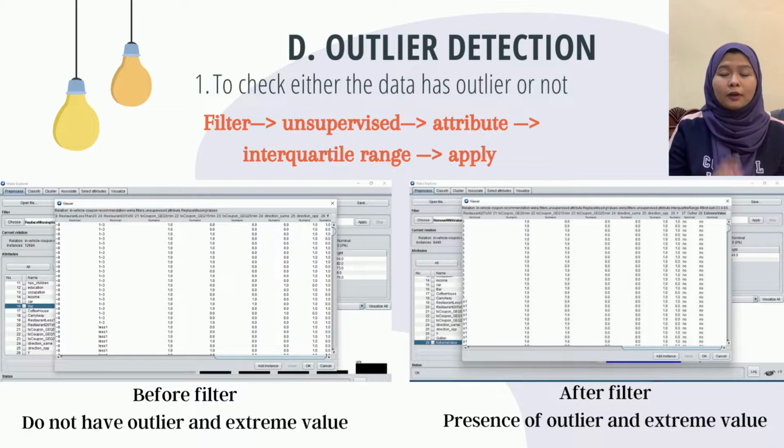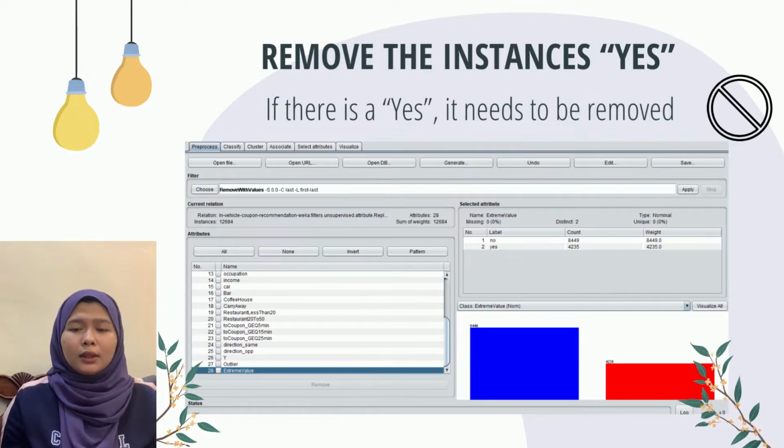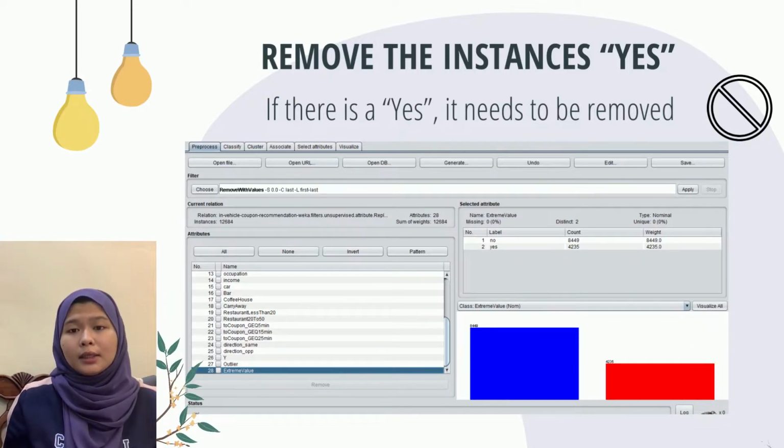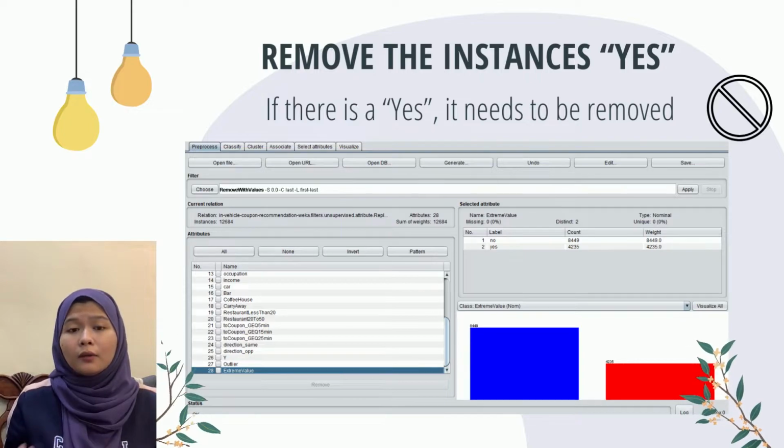So, part 4 is to detect outliers and extreme values. In our dataset, we do the outliers to increase the variability of our data, which can decrease the statistical power. We start by looking at the viewer of the attributes until the last attribute before running the interquartile range for outliers. This is because after running the interquartile filter, it appears at the end of the attributes. After applying the interquartile range filter, the outliers and extreme values will appear at the end of the attributes.